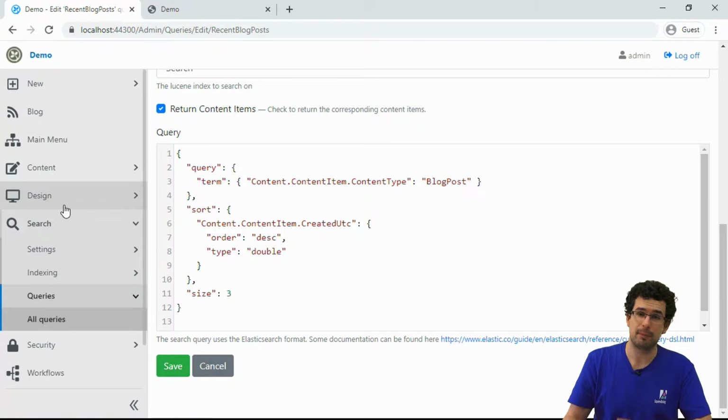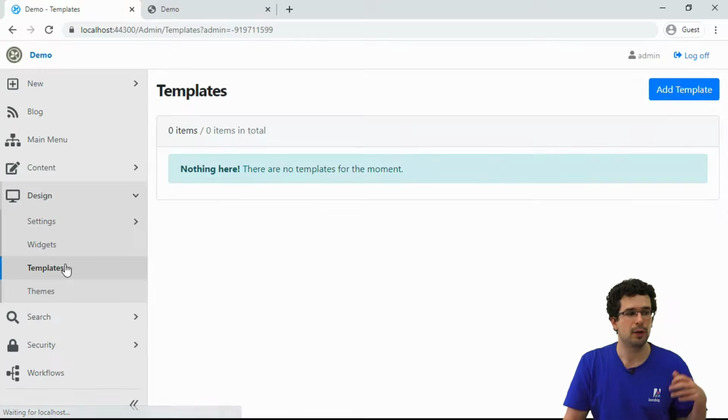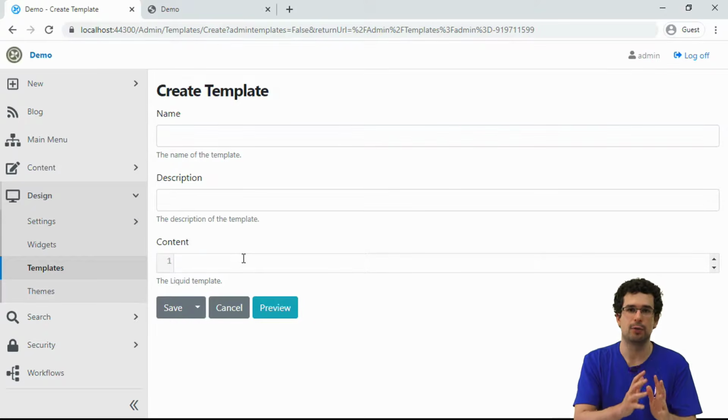There are also templates built in. I said Liquid is a first-class citizen. You can use Liquid everywhere, even in certain places in queries, but you can also create specific templates here. You can override whole pieces of the Orchard markup just by writing Liquid code here.